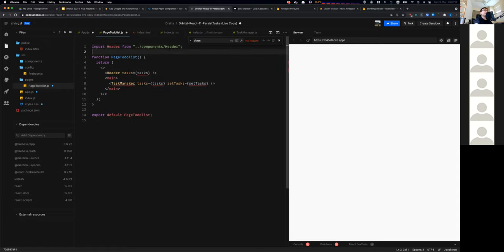Okay, so I imported header and I also want to do the same for task manager. Okay, it looks a bit tiring to do this now, but I think when you actually code it in VS Code, it's actually a lot smarter. Like the code completion and everything is a lot smarter. So components and task manager.